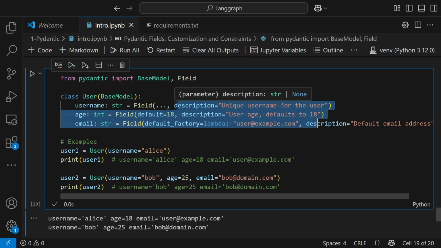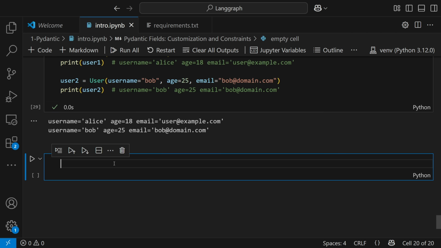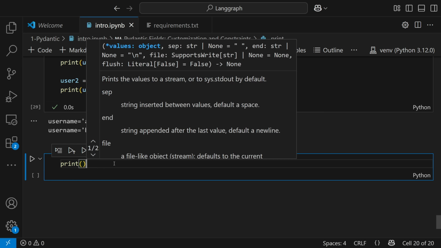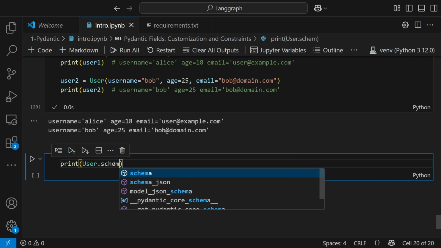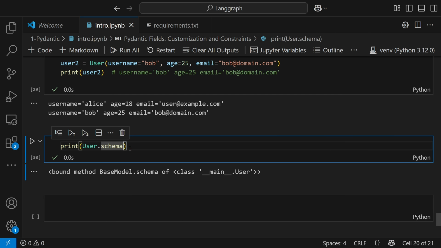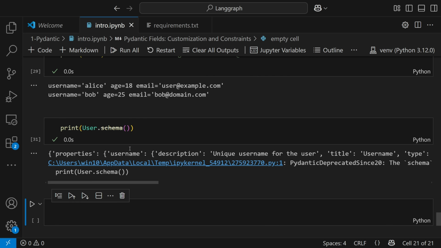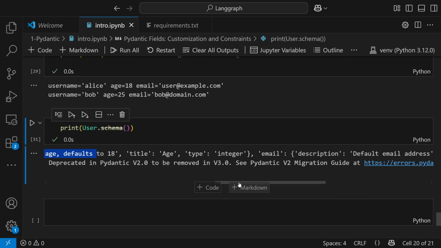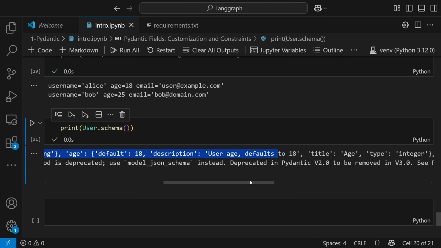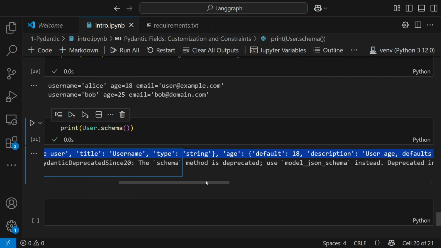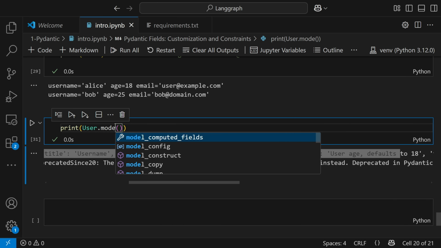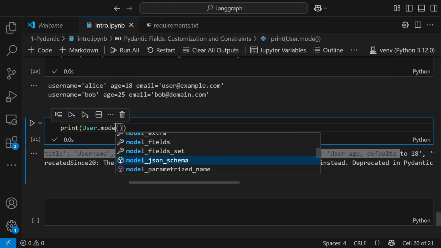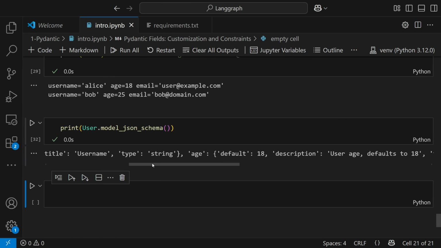Now you may be thinking, Krish, why is all this specific information required? The reason is very simple. If I just go ahead and print my user.schema, I should be able to see all the specific information. Let's say, so the schema should be a function. So here you can see properties, user description, all this specific information. Now, it also says that, hey, the schema method is deprecated. Use model_json_schema. Okay, great. I will just go ahead and write model_json_schema. Okay. Now see, I'm getting this entire schema.